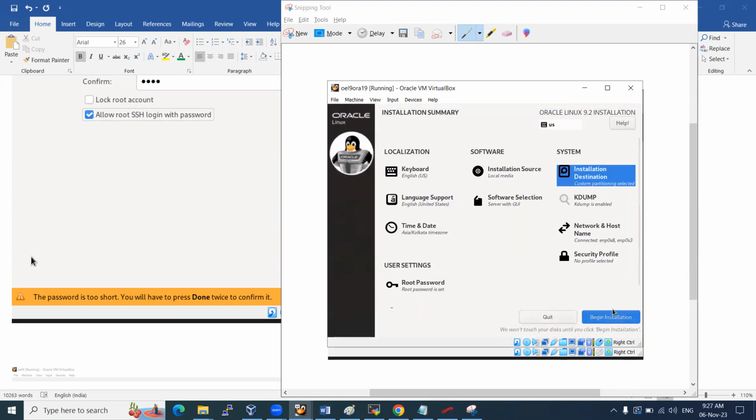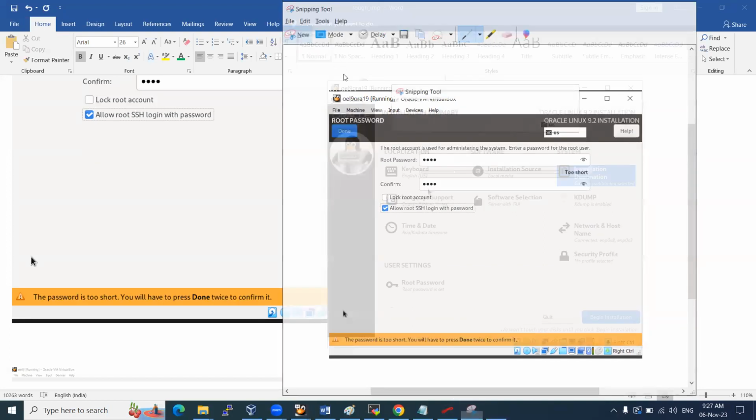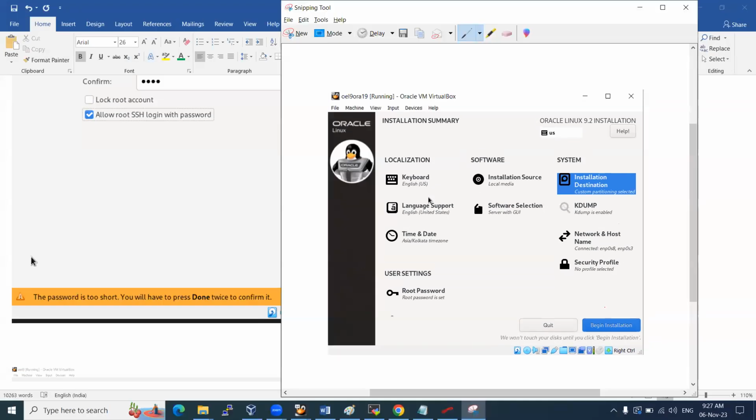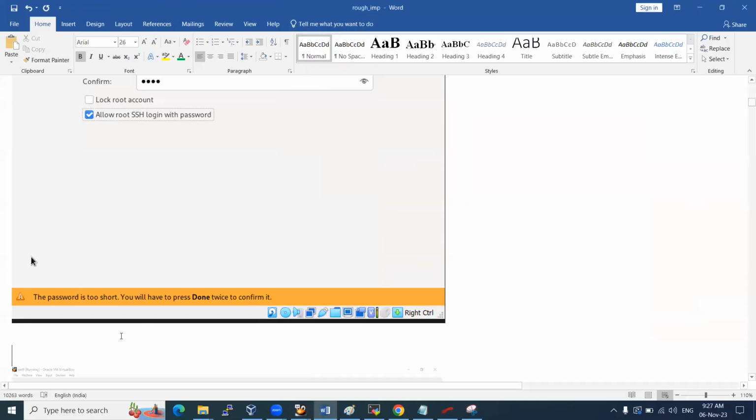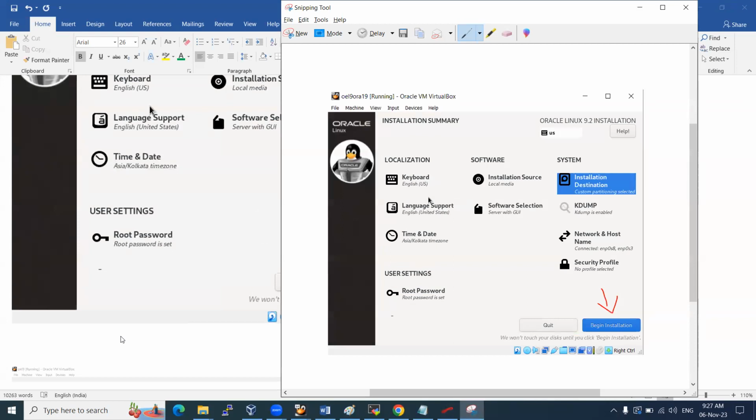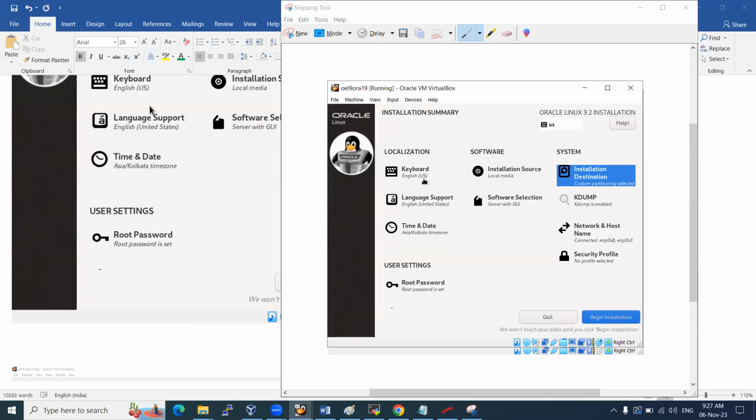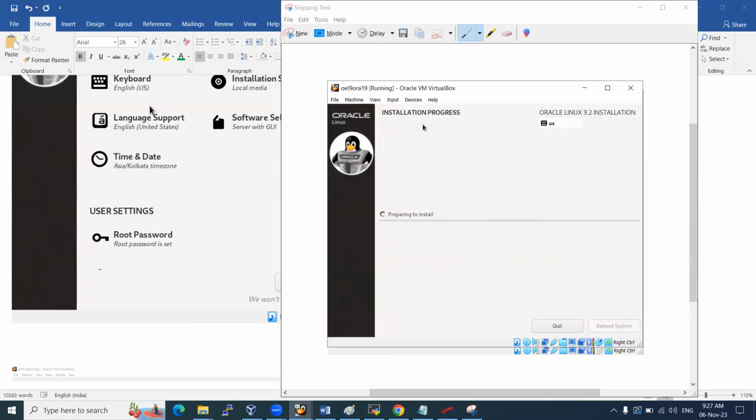Now we got this begin install. See here, if you don't have sufficient storage, it will throw an error. It won't allow you to install. It requires a minimum of 7 gig. I had given 5 gig, that's why it was going to throw an error. Now I have given 12 gig, and it allowed me to begin installation. I have set the root password as well. Now everything is cool. Click on the begin install button. Then we are good to start the installation of OEL-9.2, guys.